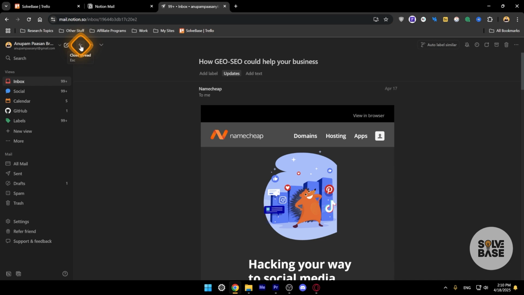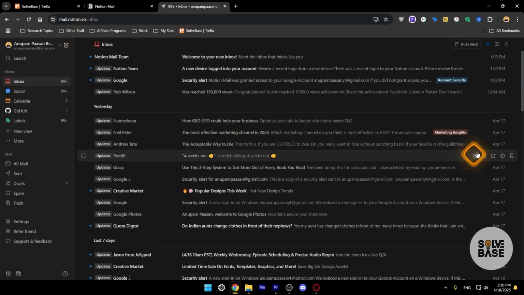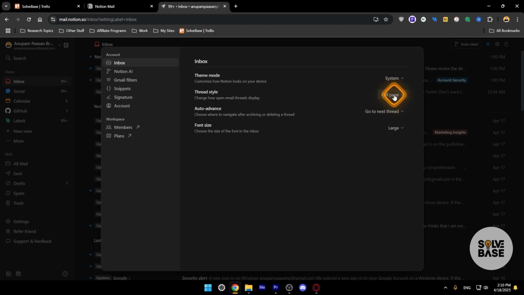I think this is less productive. It's much better to have either the center view or the side view. So let's go over here and make it side view. I like this side peak version. There's auto advance. You can choose where to navigate after archiving or deleting a thread. There's font size. You can change the font size.